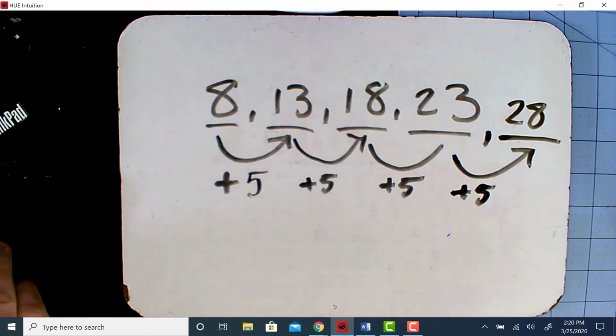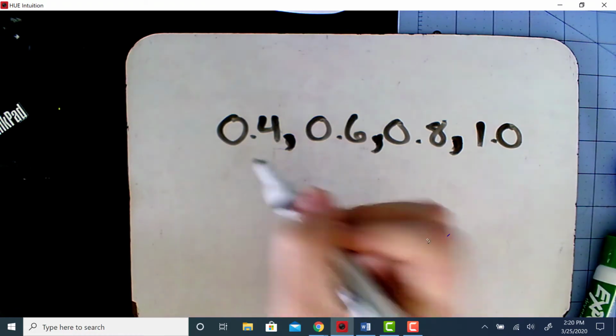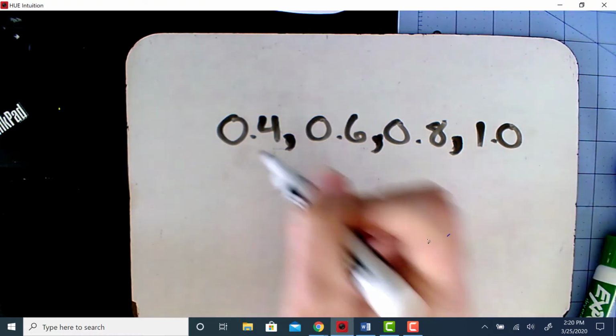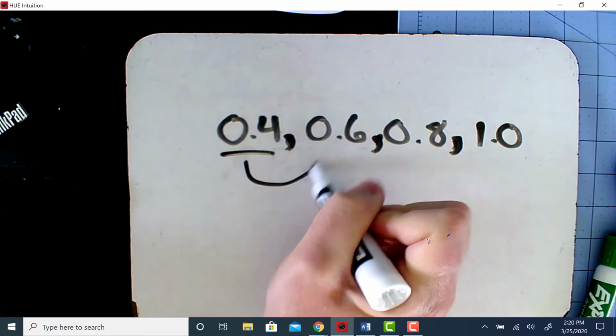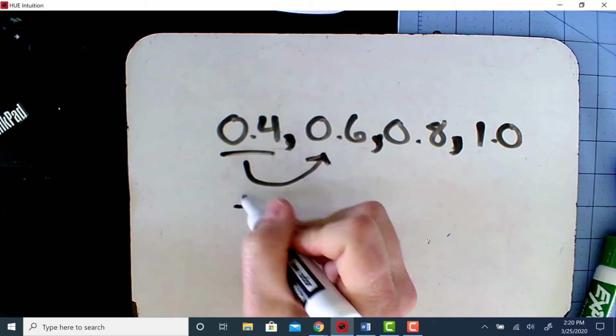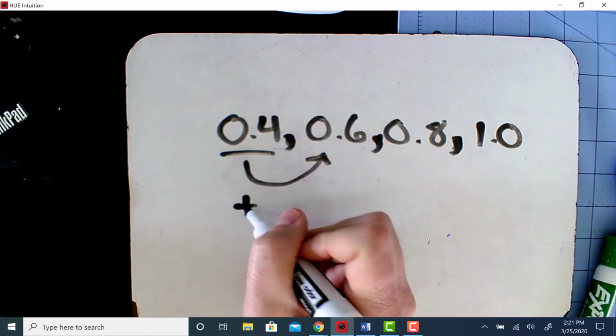Let's take a look at another example. Here we have a second example of an arithmetic sequence. In this arithmetic sequence, we're going to describe what is happening. Our first term is 0.4 and our second term is 0.6. So I've had to add something if it's going to be arithmetic. If I was multiplying or subtracting, it's not arithmetic.